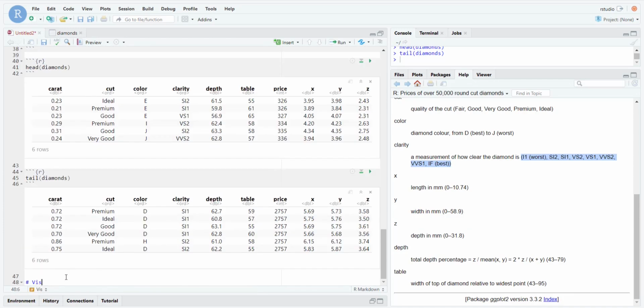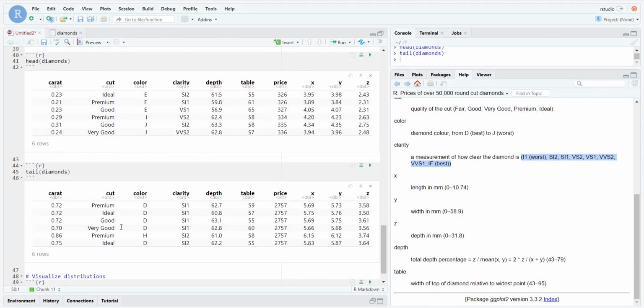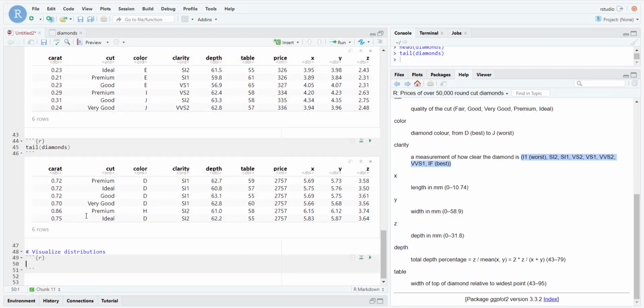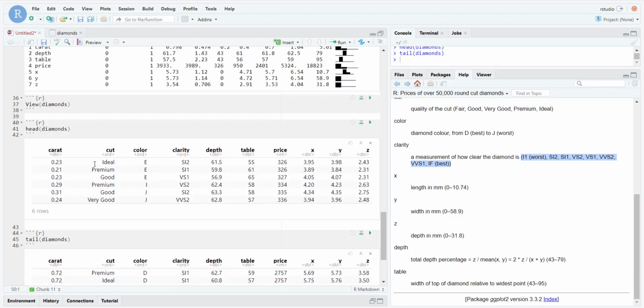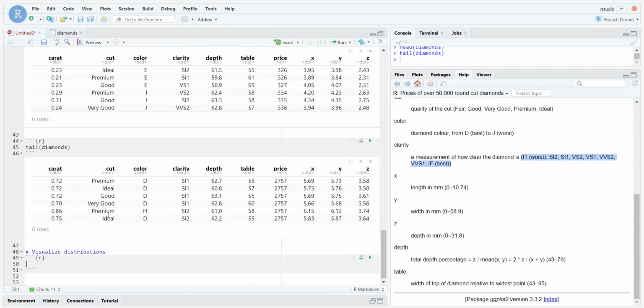Now let's visualize distributions. Since we did get a good look at our data, we know what we might be curious about. For example, cut. I'm pretty curious to see how the counts of cut are, like which cuts have more diamonds in them, and which have very good compared to good, and that kind of stuff.